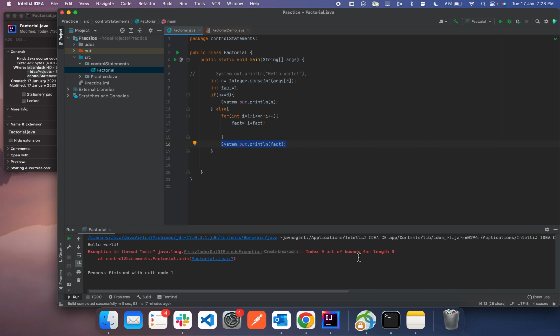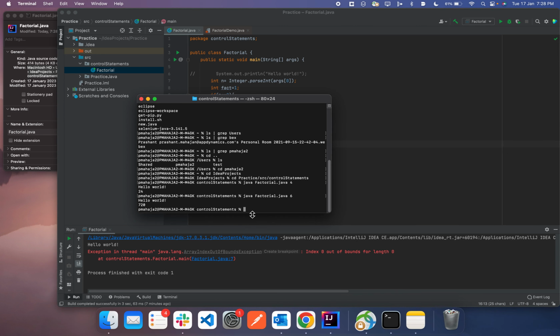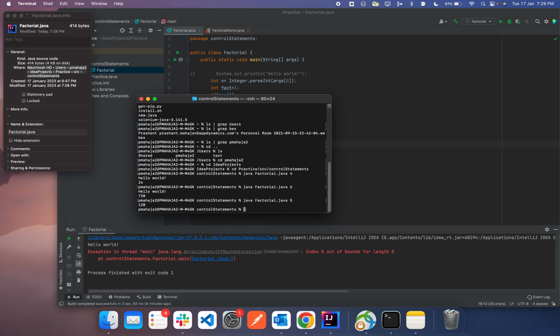So directly here we are getting an error, but we can run it through the terminal. So we have to go to this class, this Java file, and this is the address here. As you can see, I'm in the control statements group folder, and if I try to run it and pass the value 5 here, it should return me 120. So it's returning me 120. So that's it.